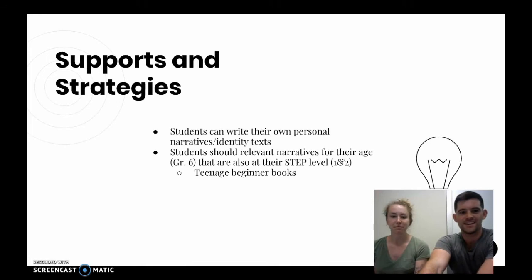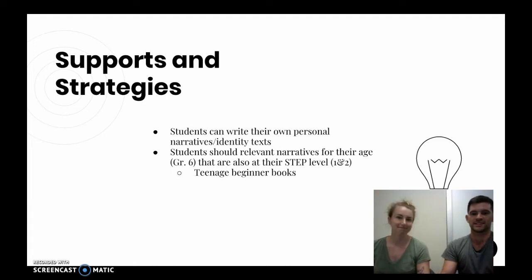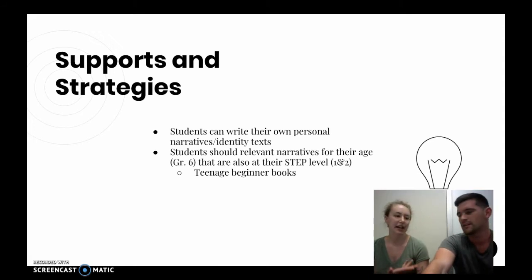Yeah. So some supports and strategies. One, students can write their own personal narratives and identity texts, and also students should use relevant narratives for their age. So we brought in teenage beginner books. There are some teachers in the Peel board that have written some really good books that are suited to teenagers but have more beginning language. Things like getting a cell phone or bullying, things that are more preteen topics.